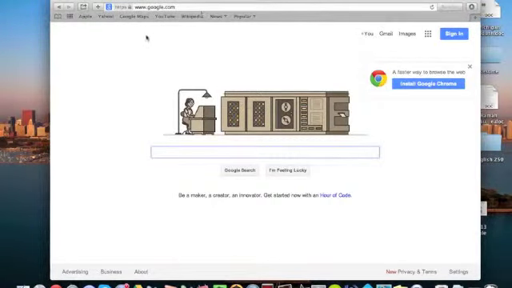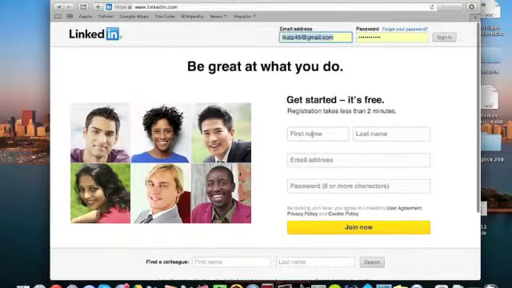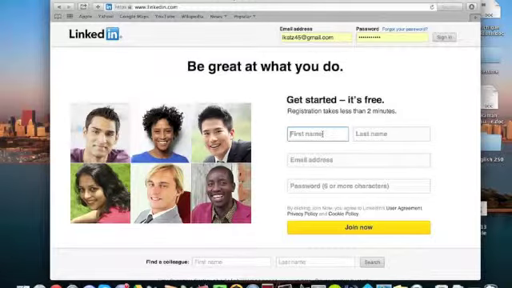First, go to your browser of choice and type in the browser bar linkedin.com, and then you will get started on a new account. But before we do that, let's just explain what LinkedIn is for those of you who don't know. LinkedIn is an online website that connects you with other professionals around the world. Essentially, it is a business-oriented social network.